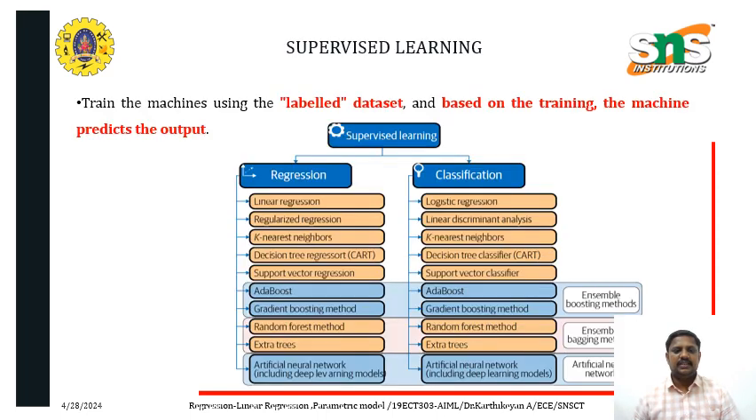Mainly, supervised learning is to train the machine using the labeled data set. Based on the training, the machine predicts the output. Supervised learning can be classified mainly into regression and classification. Regression includes linear regression, regularized regression, k-nearest neighbors, CART, support vector regression, gradient boosting method, random forest method, extra trees, and so on.